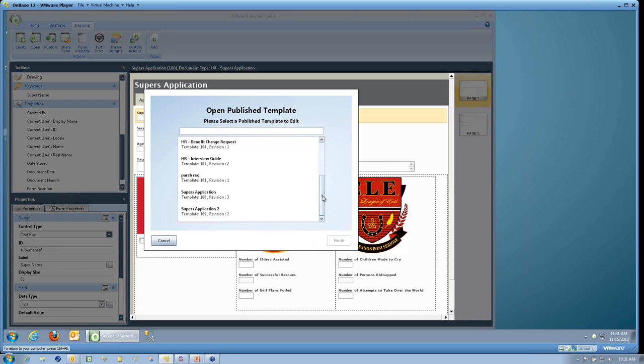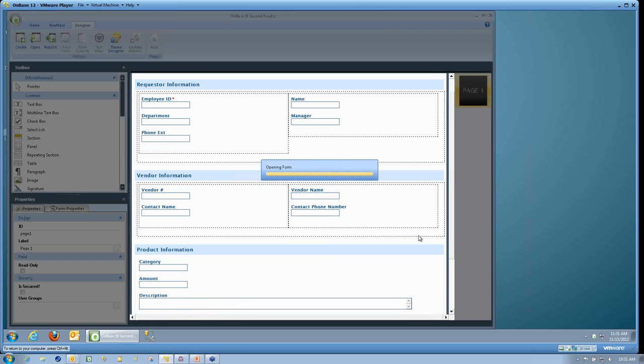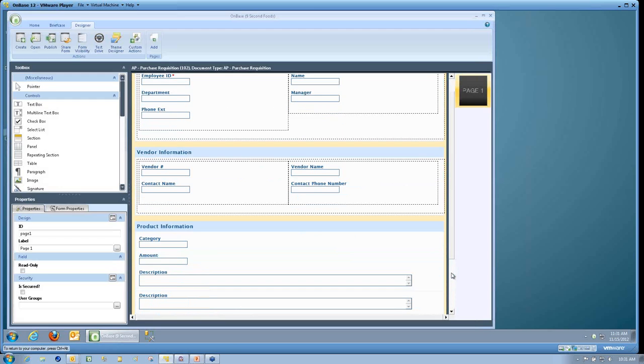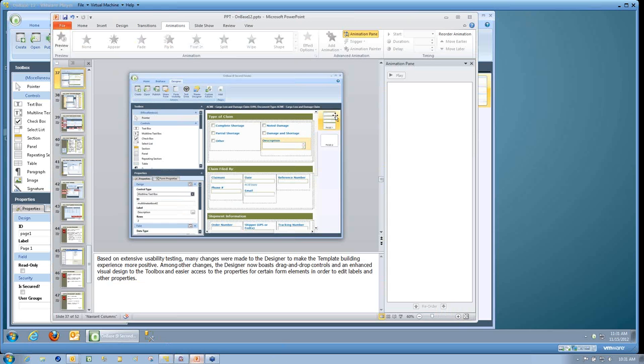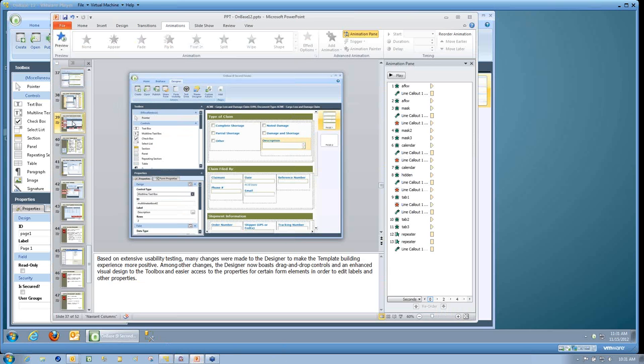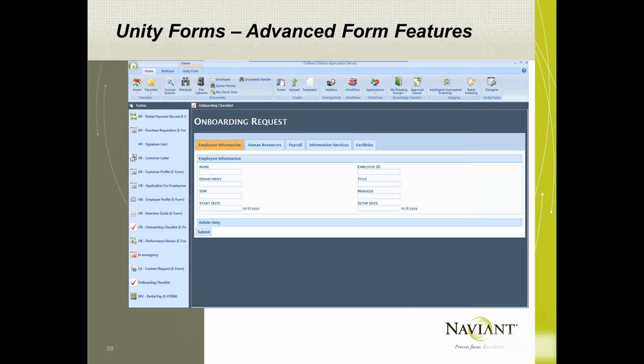I wonder if a purchase requisition might have it. Nope. All right, well, let's go back to our slide because I know there's one on there. This one. All right, let me just flip through here.